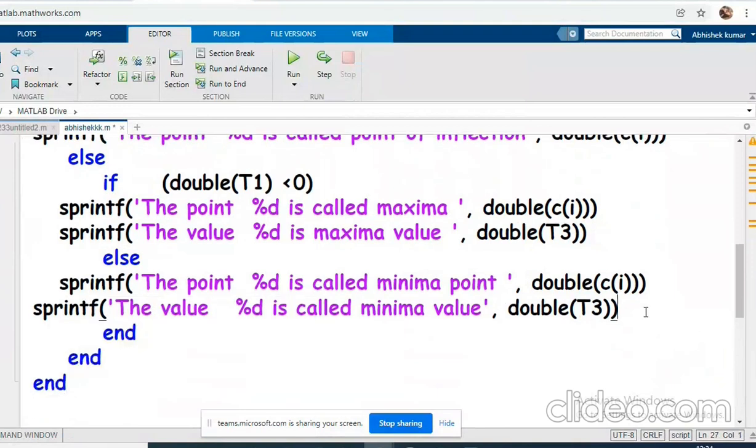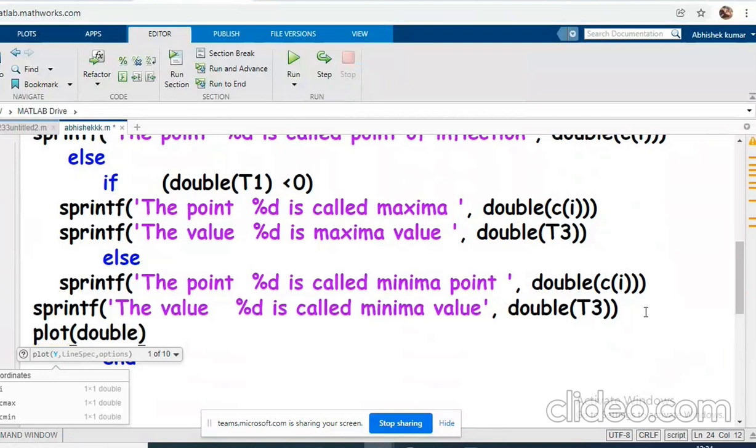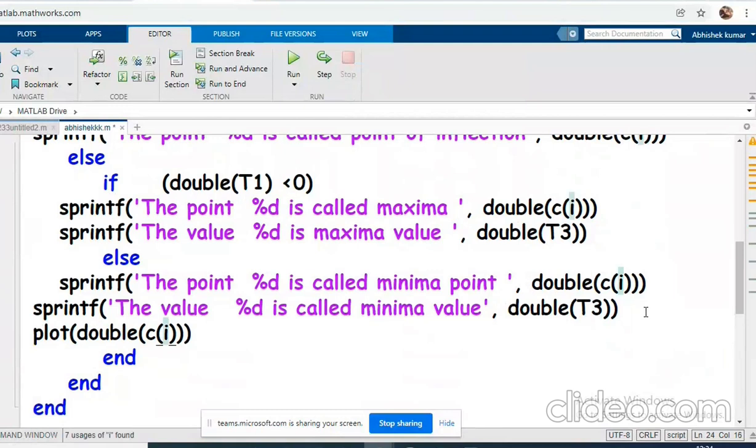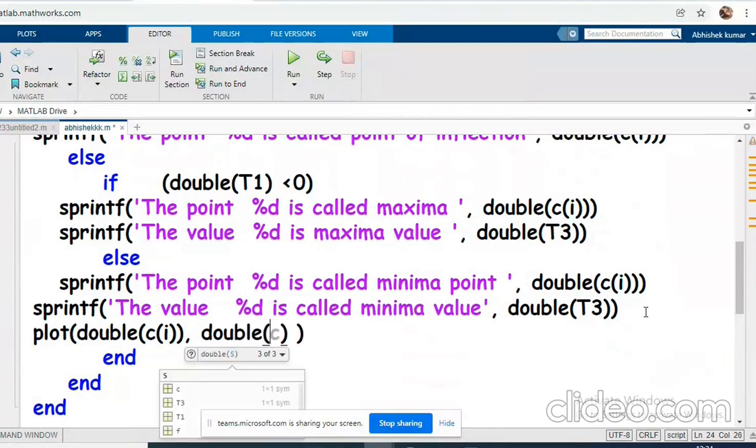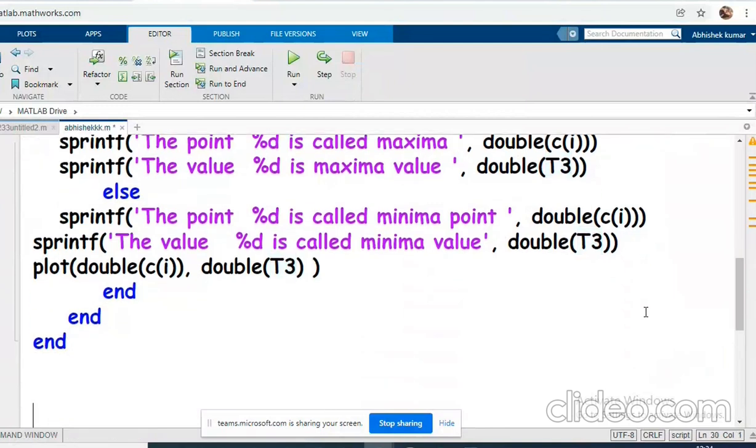Already we have this curve and the hold on command, so we can mark the maximum and minima points also using the plot command. Plot c i, comma T3. So what will happen? It will draw the critical point and corresponding value. So this is the end of the program.